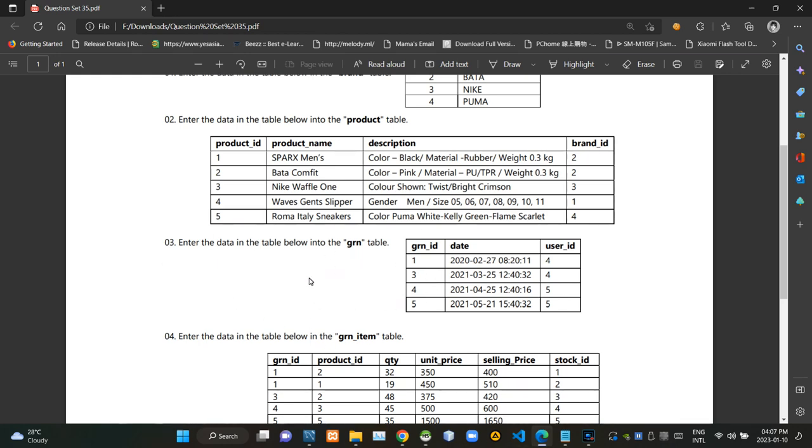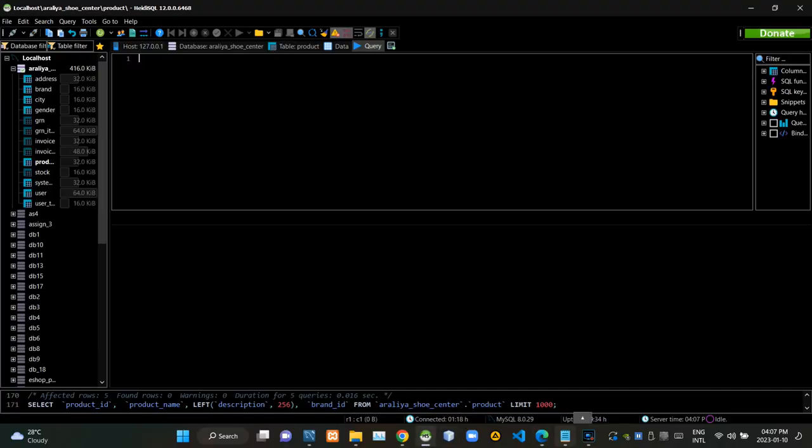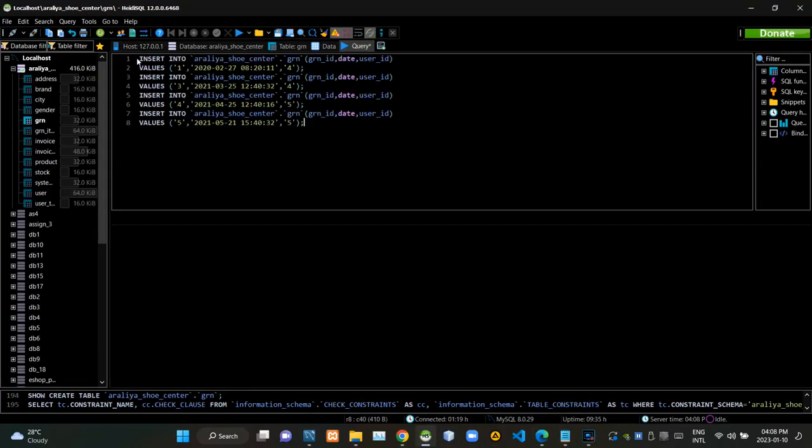Then we have to insert these provided data into the GRN table using query statements. Now I'm executing this query statement like this.